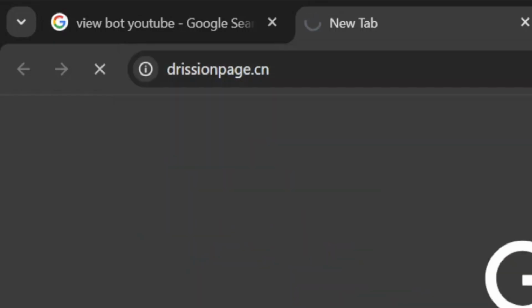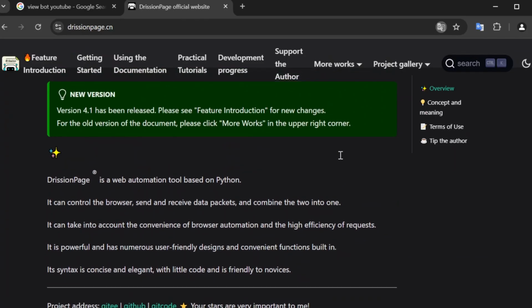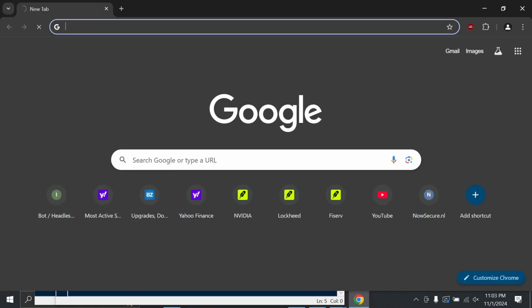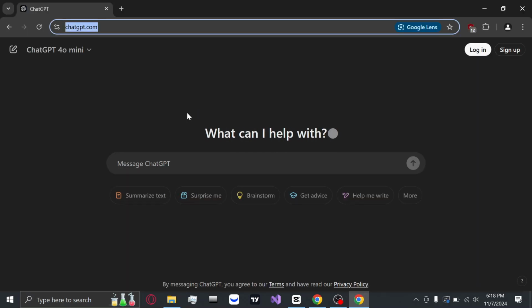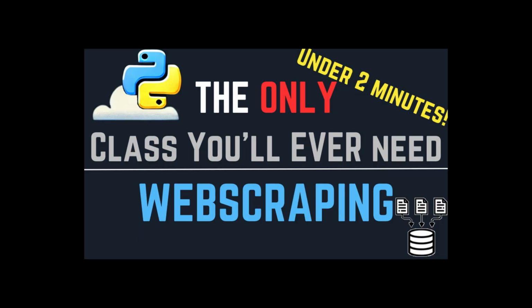Rather than Selenium, we're going to be using the DrissionPage library, which literally allows us to bypass Cloudflare and other bot detection websites flawlessly. If you aren't familiar with DrissionPage, I would highly recommend you to follow the 2-minute tutorial in the description.